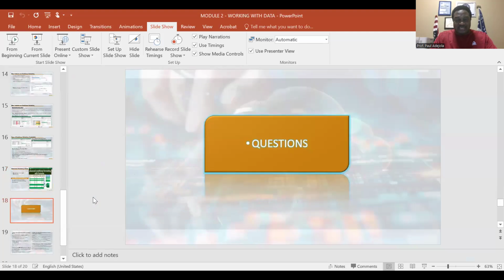Now, with this, before we go into questions, I'm going to do a practical demonstration. So it's time for us to just have a practical look at working with data. How do we format data? I mentioned earlier that in Excel, we actually have what is called data cleaning, data cleansing. So I will show us some of these as part of our demonstration.